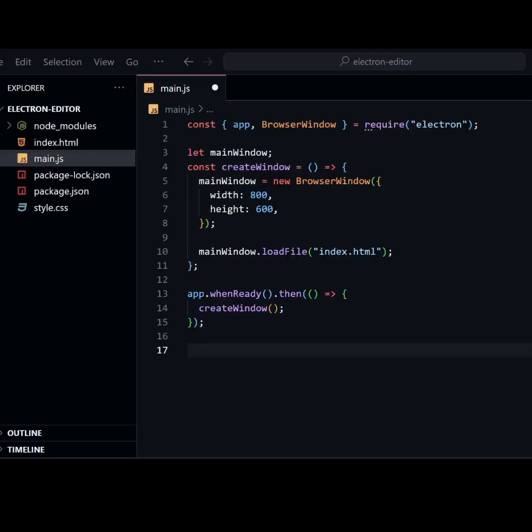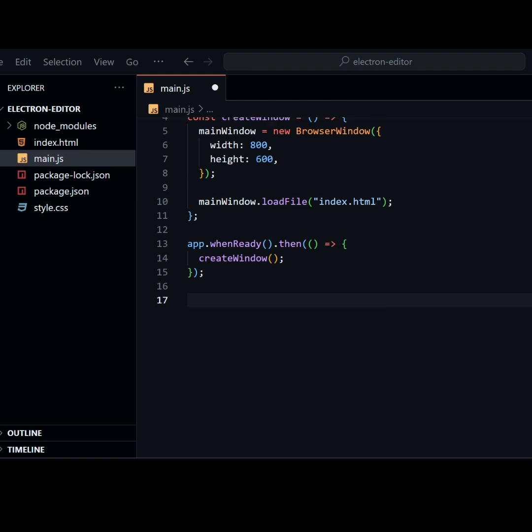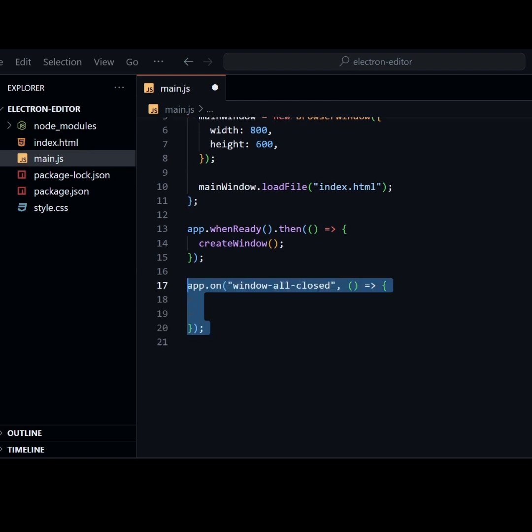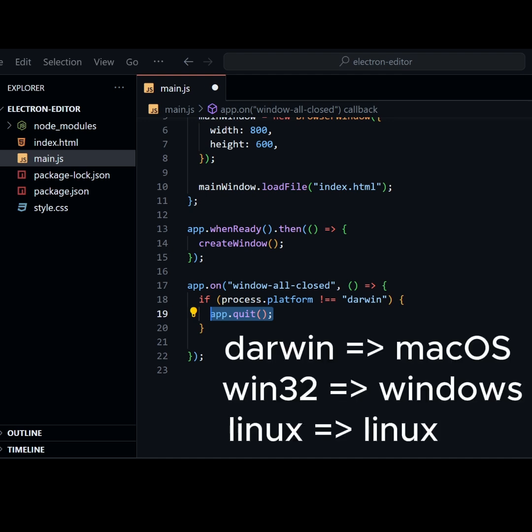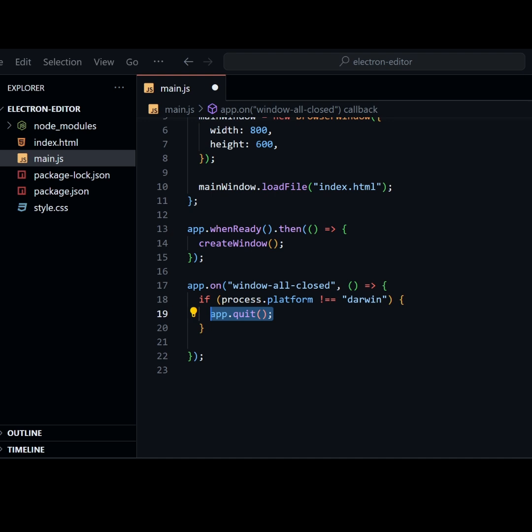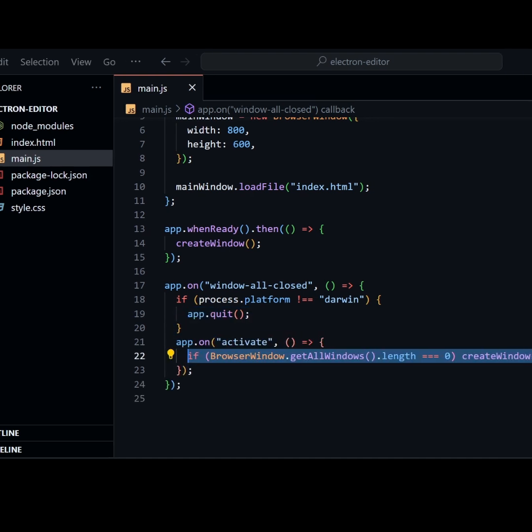To make our app feel like a native app, we need to add a couple of lines of code. So when all windows are closed, the app should quit on Windows and Linux. But on macOS, it actually still works in the background. So we're checking for that with the help of process.platform, and Darwin is for macOS, Win32 is for Windows, and Linux for Linux. And also when we activate the app, it should create a window if there is not any.